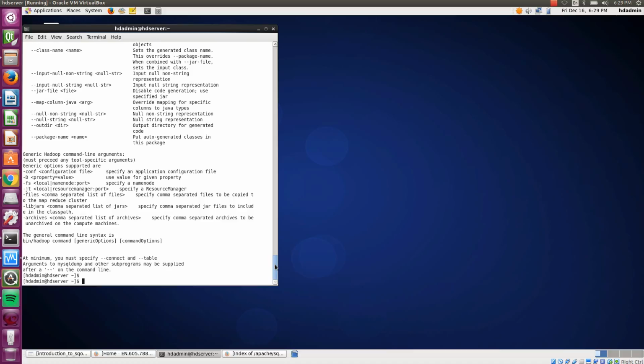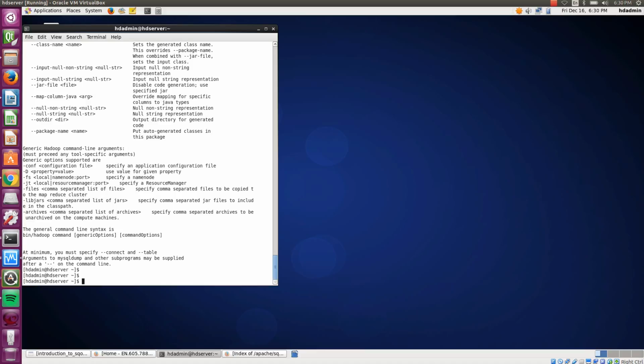Okay, so now I have set up and installed and configured Scoop. Now, of course, if you want Scoop, then it's probably because you have some sort of relational database. So for my purposes, I needed to install a relational database on my VM here. I chose to install MySQL.